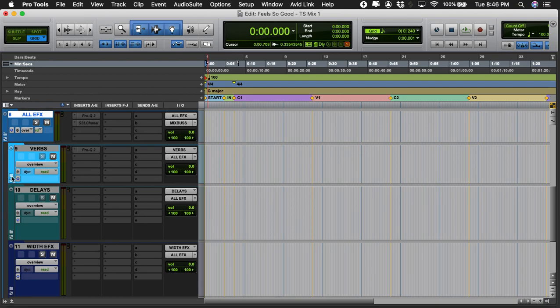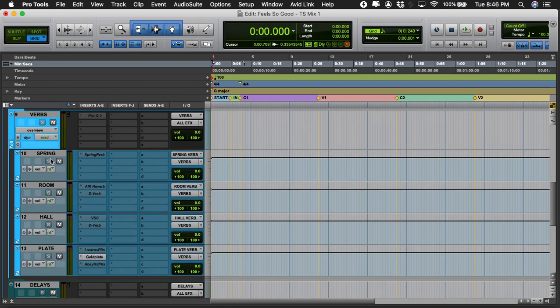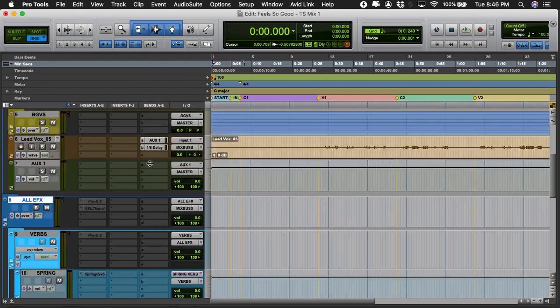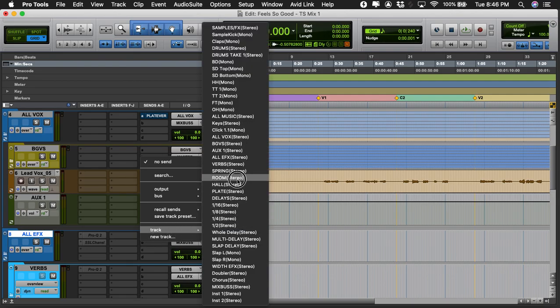So under the reverbs, I just labeled it verbs. You have your most common reverbs. You got a spring, you got a room, you got a hall, and you have a plate. And you can put the inserts prematurely. Obviously, you can pick your go-to reverbs and have them already ready to go and just deactivate them. And then when you're ready to use them, you can just go and make a send, add it to the track that you want to add it to.